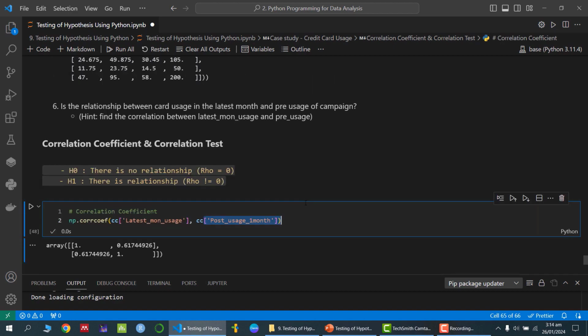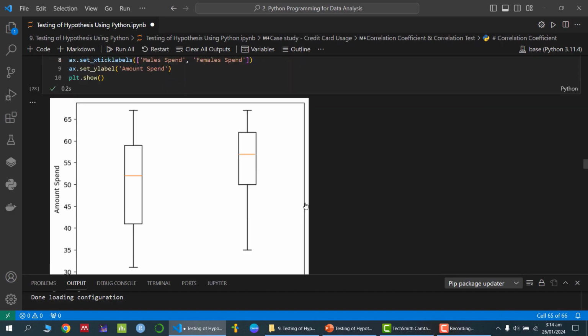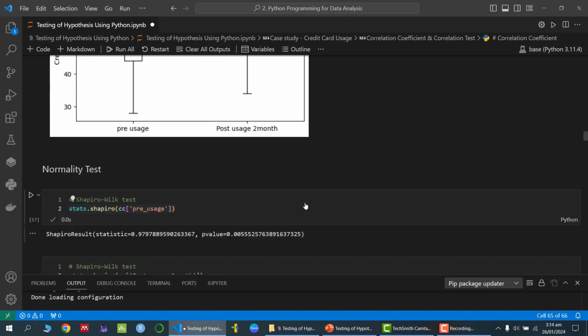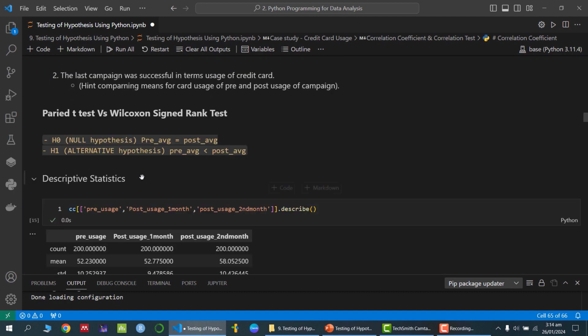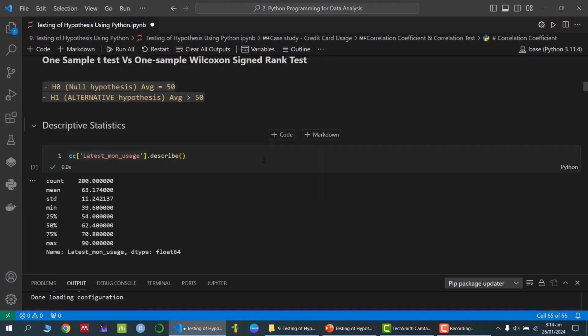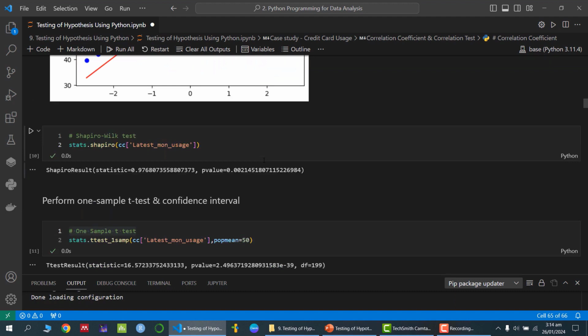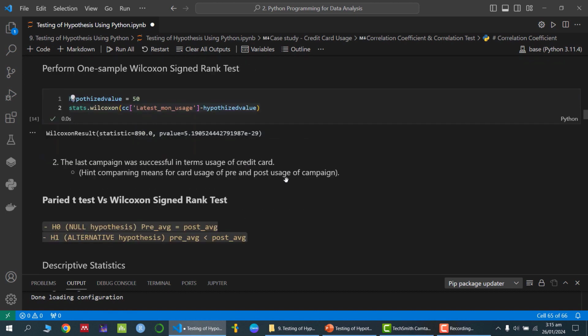So the conclusion, based on this case study of testing of hypothesis: the average usage we have seen from the last month was more than 50. We have also seen that after the campaign, from the pre-usage as well as the post-usage of 1 month, and the post-usage in the second month, the usage level of the credit card increased.